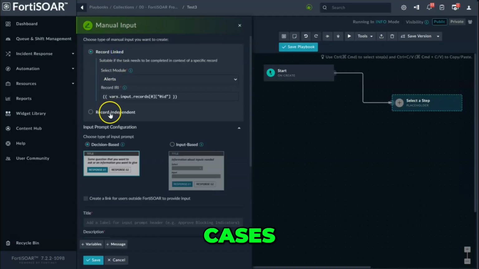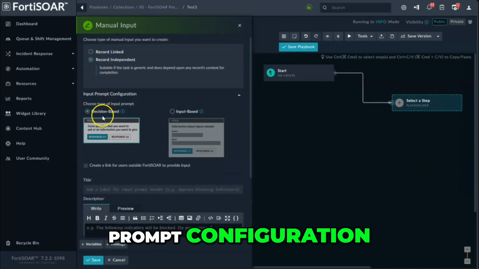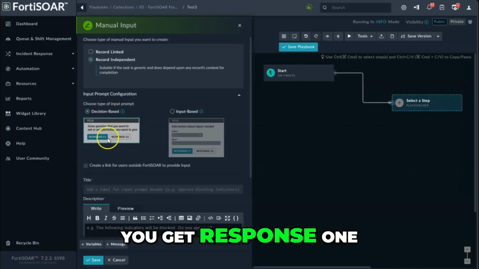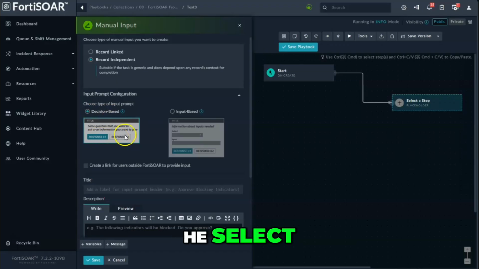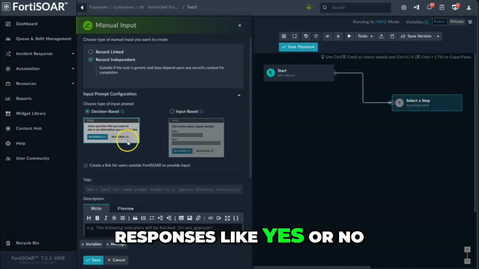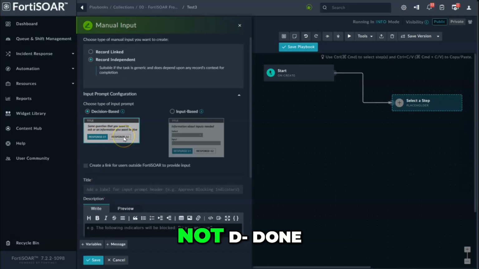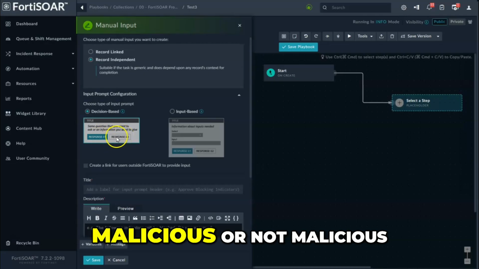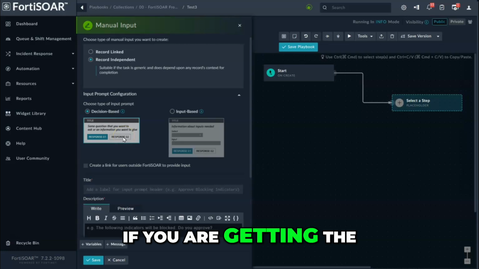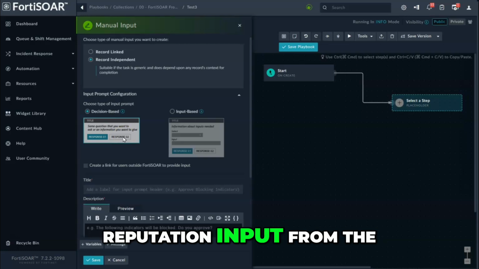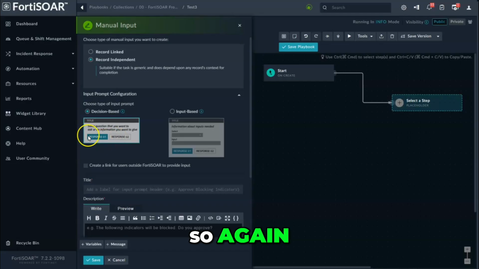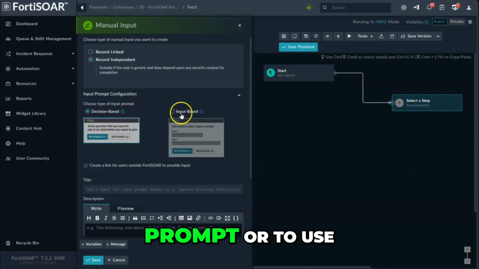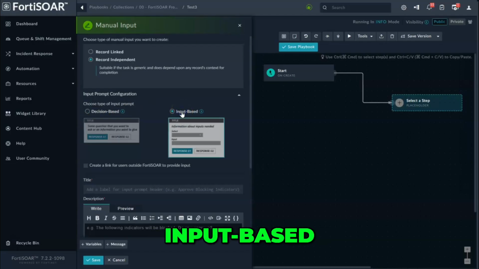And in either case you select the input prompt configuration. So you have decision based, where you get response 1 and response 2, and he selects one of the two responses like yes or no, or task done or not done. So we need to have this prompt for him to select, or this is malicious or not malicious, if you are getting the reputation input from the user as a second opinion. Again, this is useful to select the decision based input prompt, or to use input based.